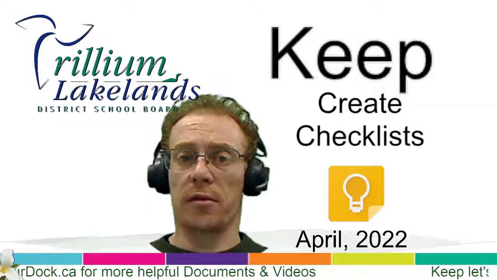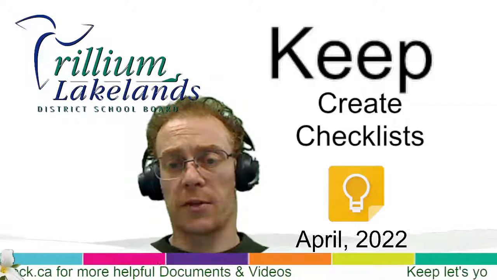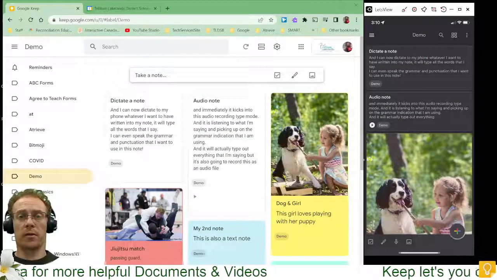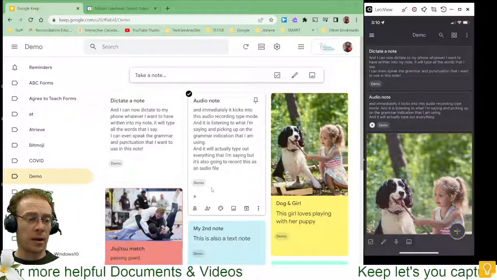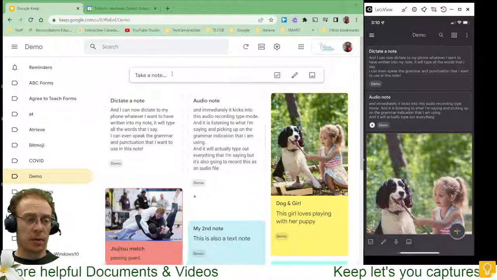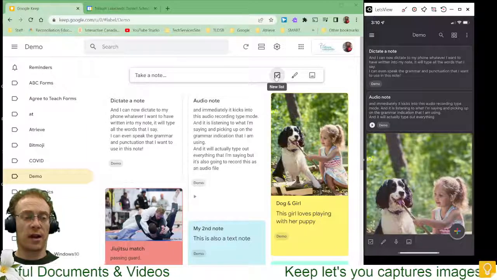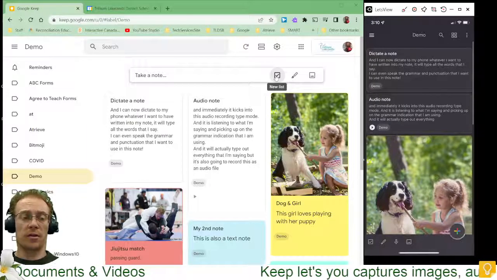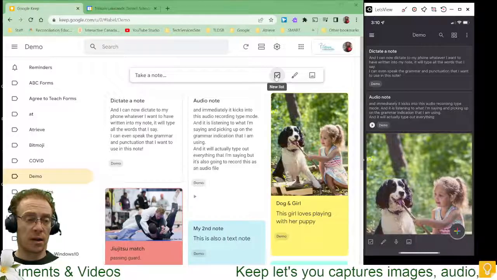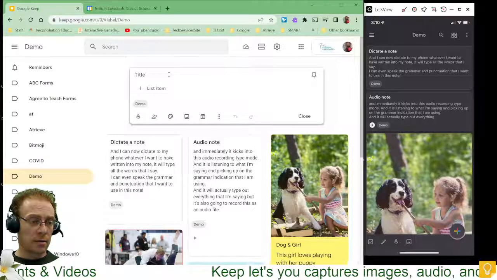They get struck through and moved to the bottom of the list. So take a look at how that's going to work on both my browser and on mobile. What I can do on the browser here when I'm in Google Keep at the top is I see this Take a Note section, and the first little icon I get on that Take a Note section is the New List button. So I'm going to hit that, and I can get a title going here.